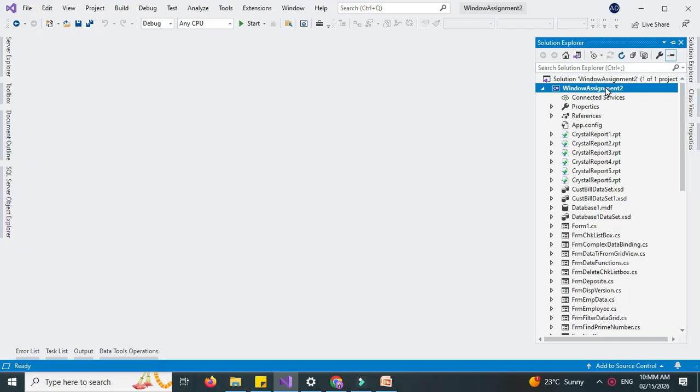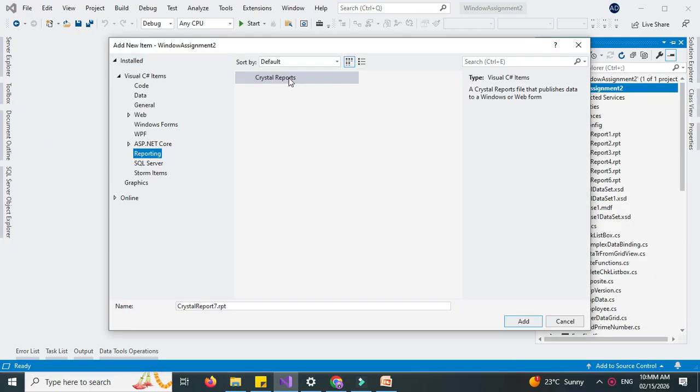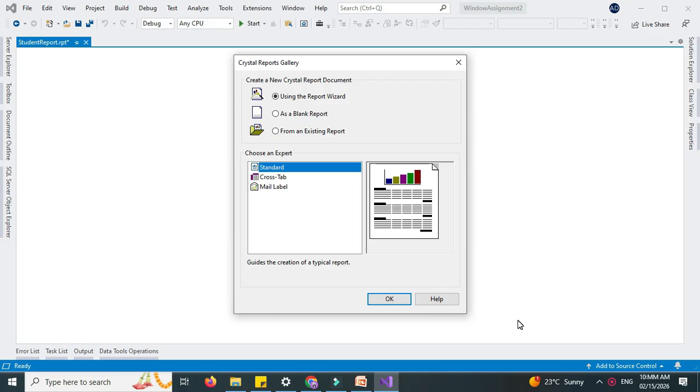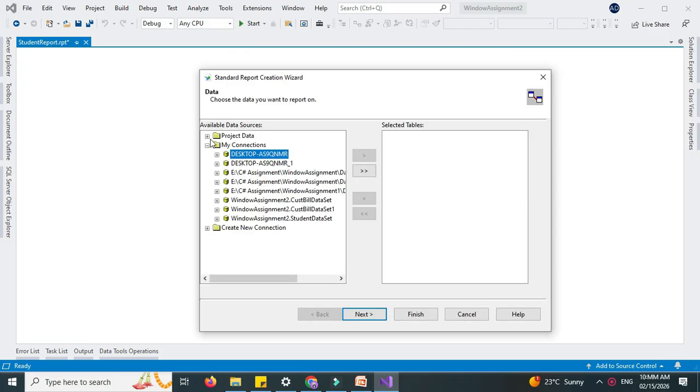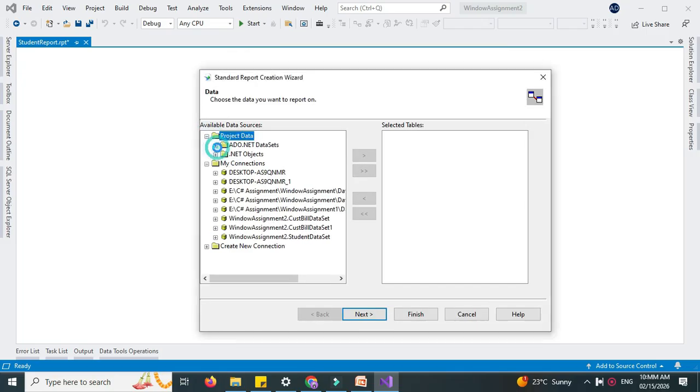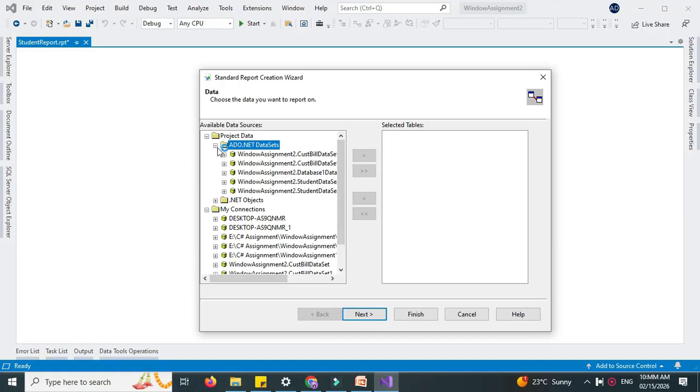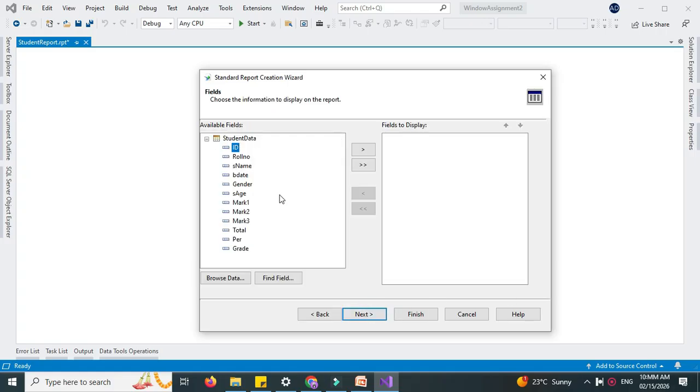Then I will add crystal report, add new item, then reporting crystal report, and I will name it as student report. I will select standard crystal report, and for data source I will select this project data. Under project data I will select edu.net dataset. From this I will select the dataset and I will click on this table student data. Then I will click on next.